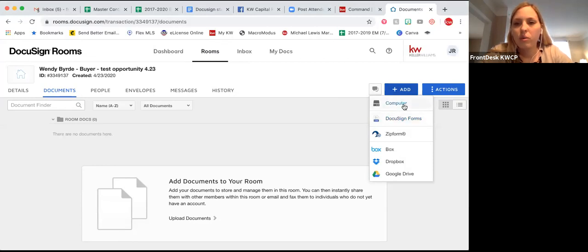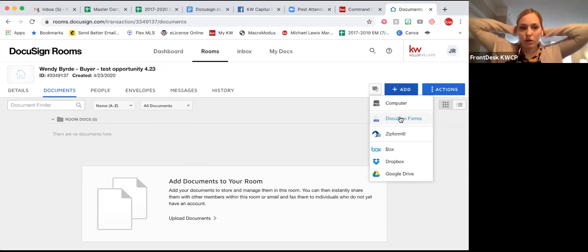A computer form is just going to be a PDF that you already have on your computer and you're uploading it, and it's not going to be interactive already. You're going to have to make it interactive yourself. Docusign forms are the ones that are already interactive. They've already been filled with the text boxes and the signature boxes for you. So I'm going to show you how to do both because I think you would need to do both all the time. So we'll start with Docusign forms.